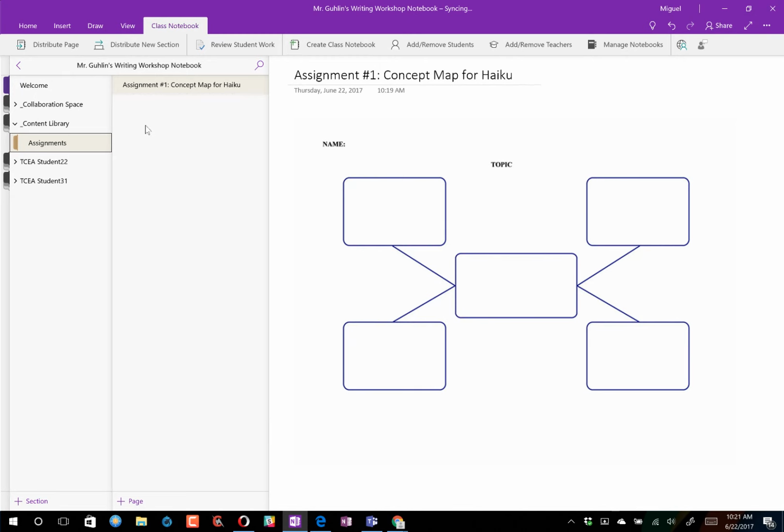And the next step is really just to distribute that page. I want it to go to all of my students. As I look at my students, I have class notes, handouts, and quizzes, so I'm going to send it to handouts. I'm going to right click on that, and you can see I have delete page, rename page, copy link to page, and all these other things. But for our purposes, we're going to use the class notebook tab.